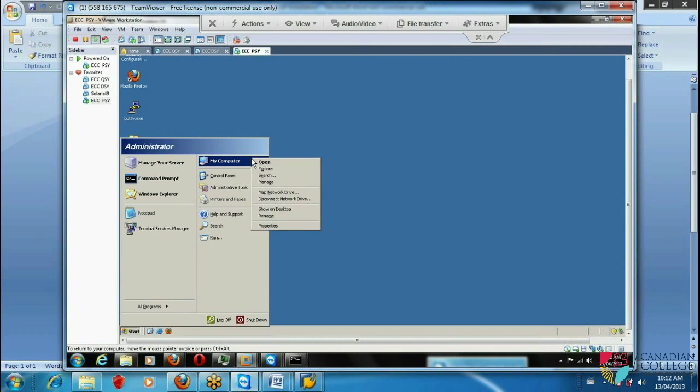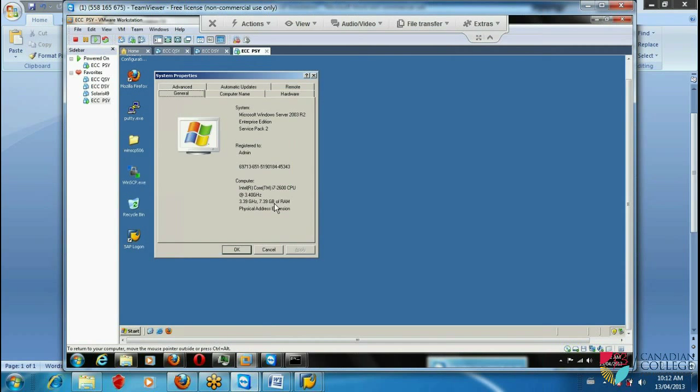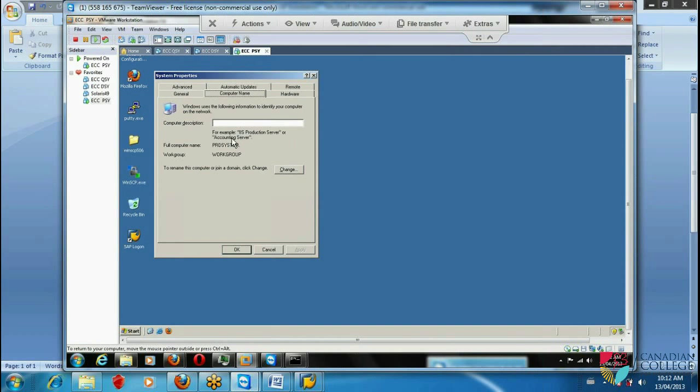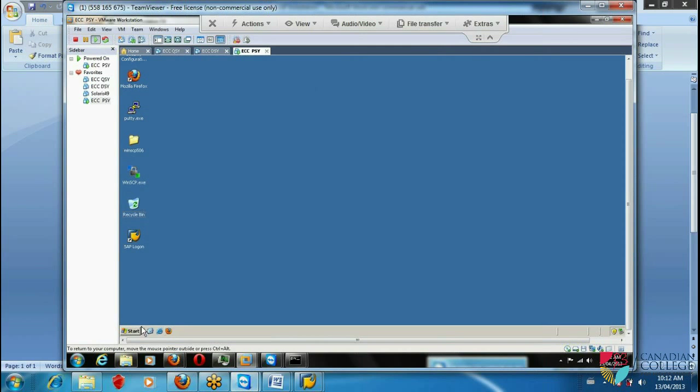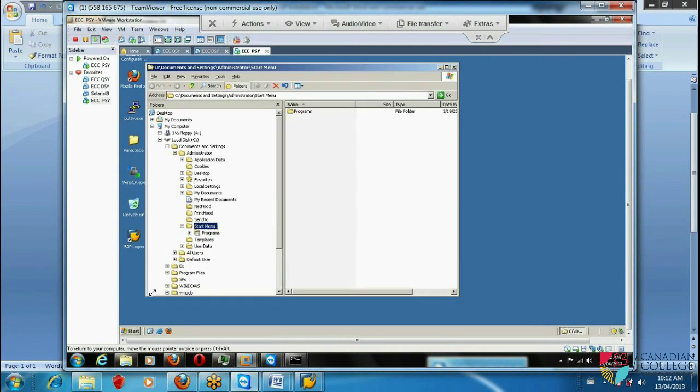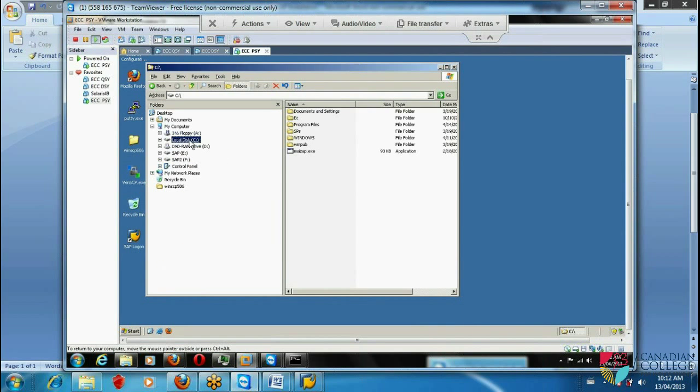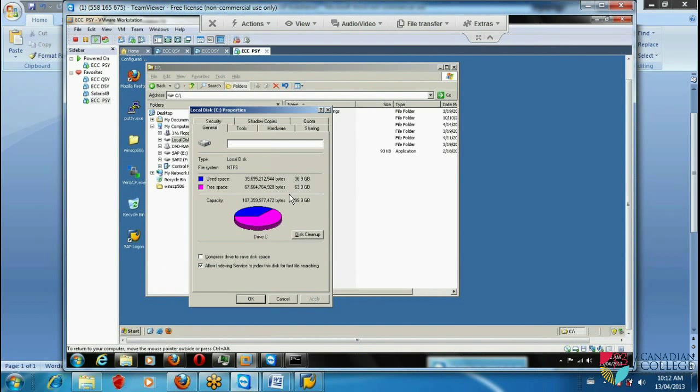So I'll go to computer. I already checked, I think, before. So I'll check again. Computer name. So computer name is PRD system. So everything is fine. And what about our file system type? What is the file system type we have? How do we know that? Let me check. So properties. It says NTFS, right? NTFS.